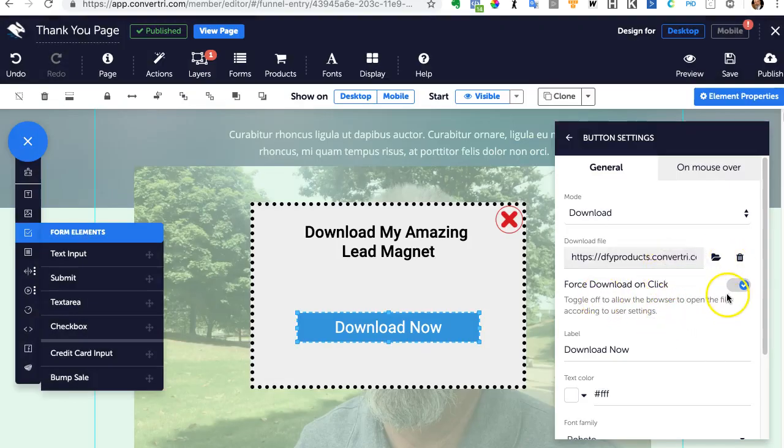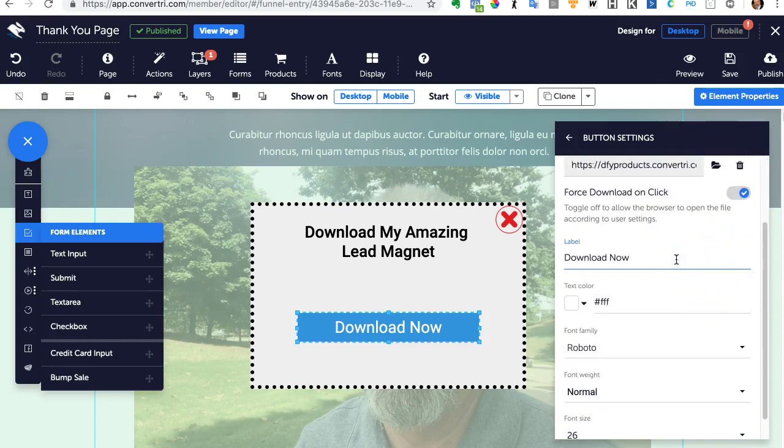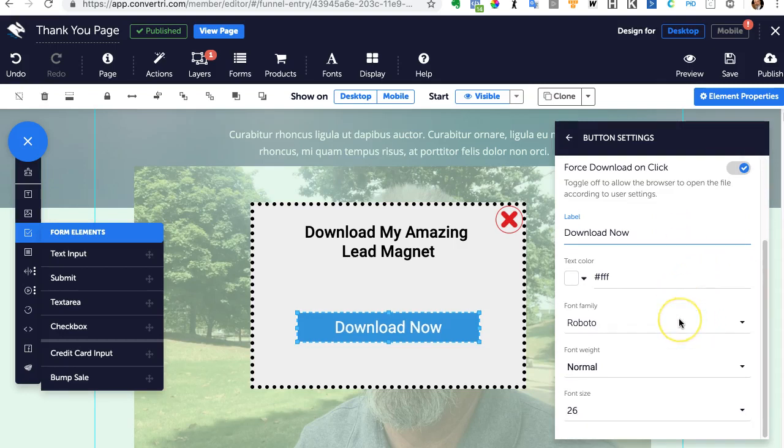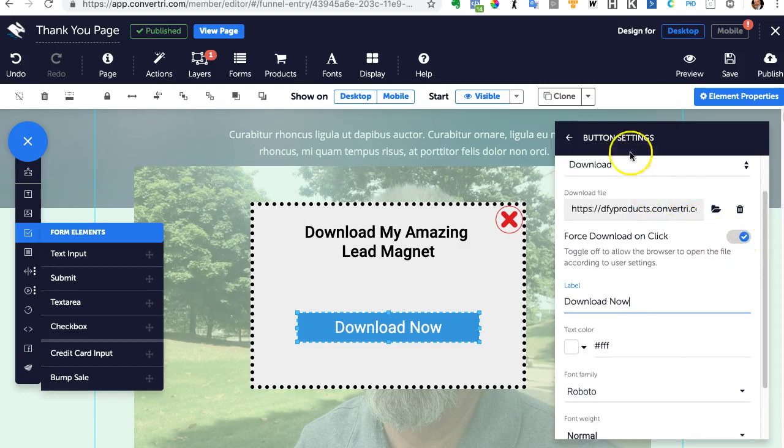Now, this is a really important button, this force download on click. You want to make sure that you have selected that, so that the download goes to their computer and it leaves them on the page without the overlay over the top of that. So you want to make sure that you do it in that order and that you force this download upon click, and then you can add your label right here, whatever you want to do. Change your font sizes here, all that cool kind of stuff. But you want to make sure that you force the download on the link.